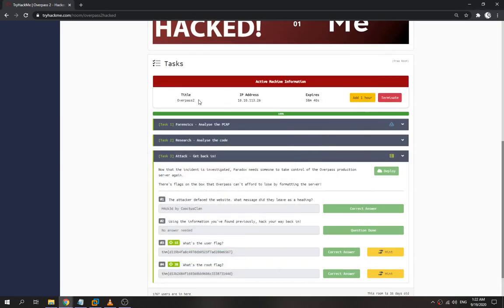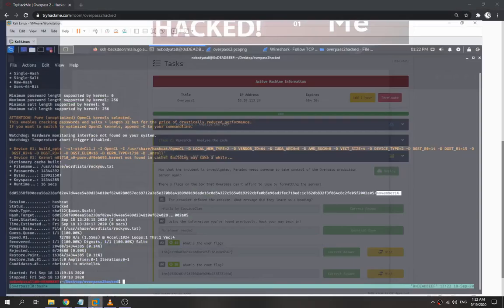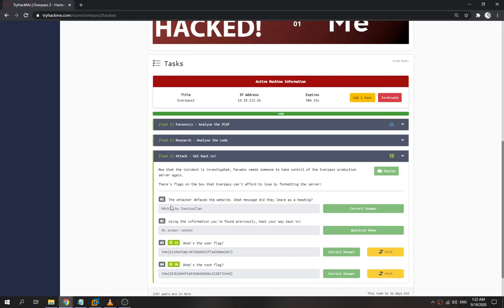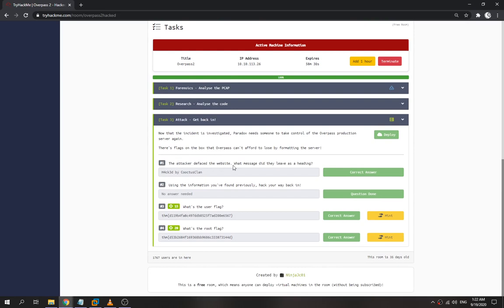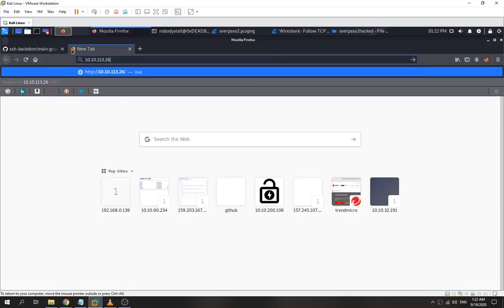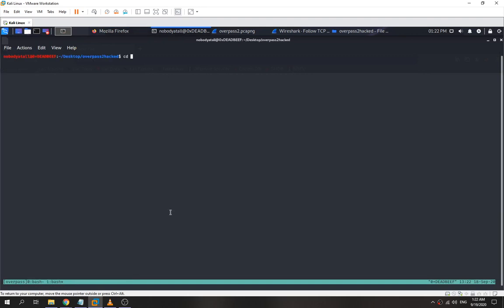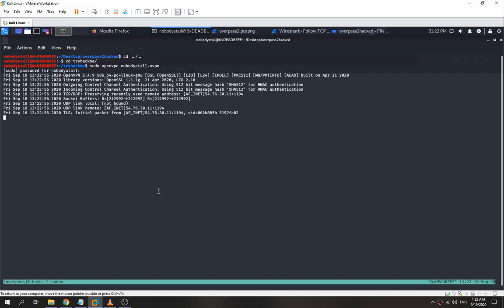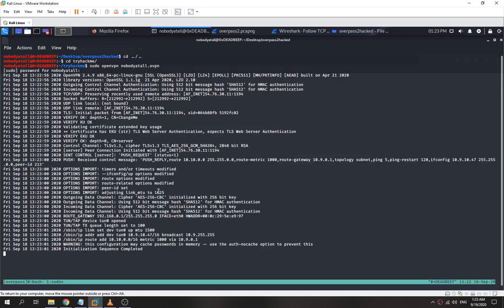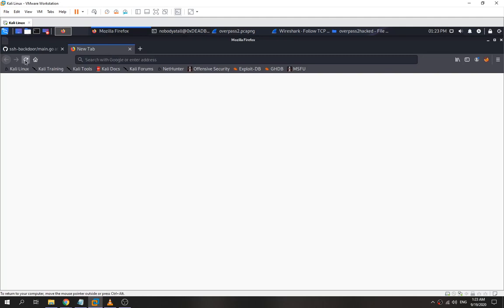Okay, so now the machine has been deployed. This is the IP for it. And then you check and see the task again. The attacker defaced the website. What's the message that the attacker left as a heading? So we need to check and see. Oh, I need to connect the VPN server first. Okay, so now we can access it.